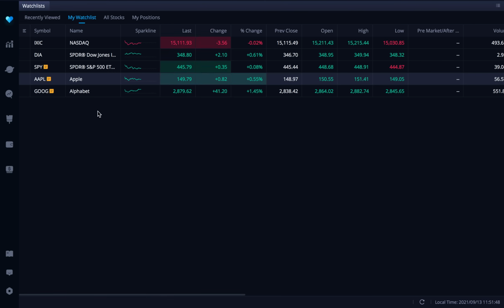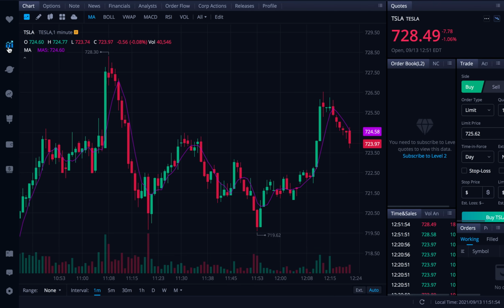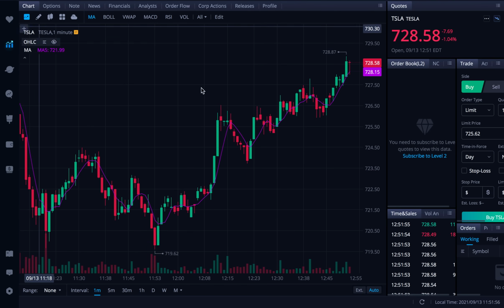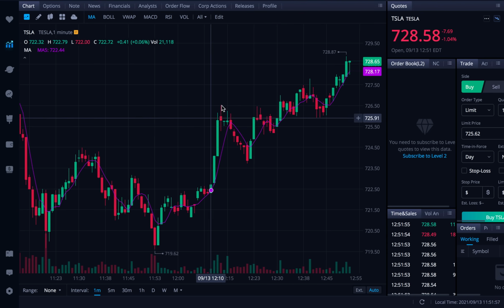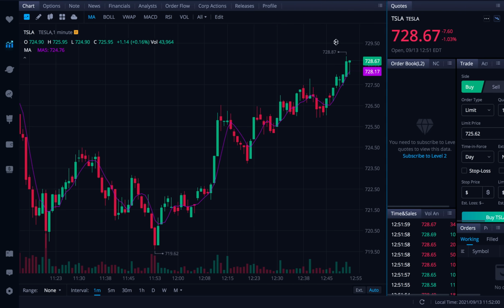So right now we're on the watch list tab here on the desktop app. We want to go over to the stocks tab here. So right now I'm on Tesla. As you can see here, we have the chart for Tesla. We have the stock price for Tesla.